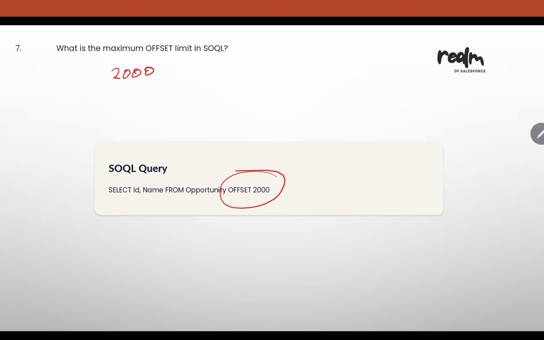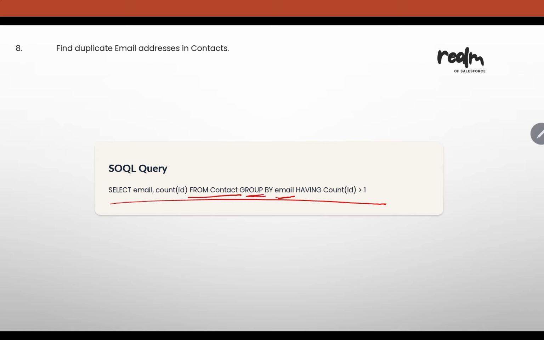Moving on to the next question: find the duplicate email address in contact. This is the query where we have used from contact group by email, because we can group contacts by email. Let's say multiple contacts have the same email; we are grouping based on the email, so only one row will come for each email. So we need to add having count(Id) greater than 1. If, for any email, there are multiple contacts, it will give us the result.